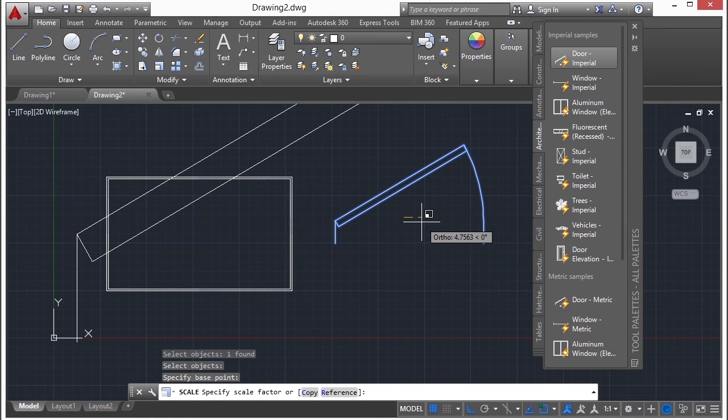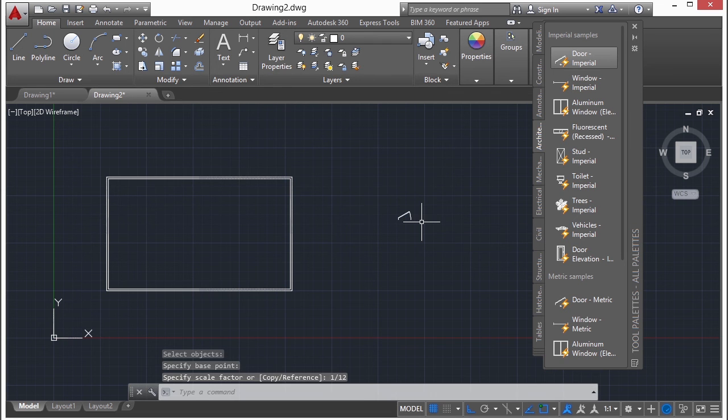Now the scale command works in a couple of different ways. If you give it a scale value of greater than 1, then the item is going to be bigger. If the scale value is less than 1, then it's going to get smaller. What we want to do now is type in 1/12. We're scaling this by 1/12. It's going from inches to feet. Press Return. Now our door is normal size.